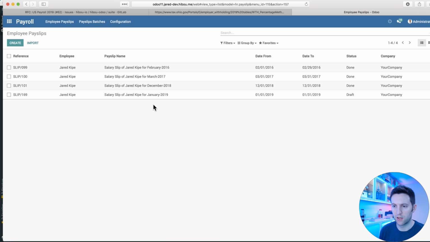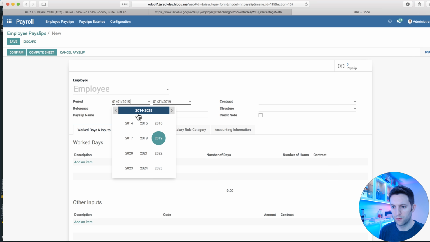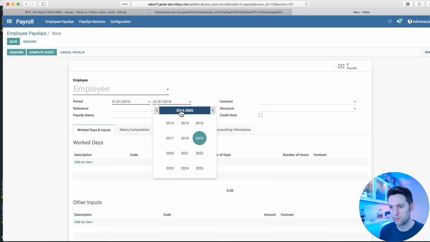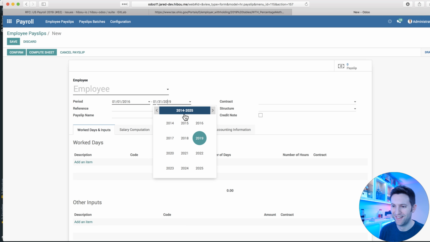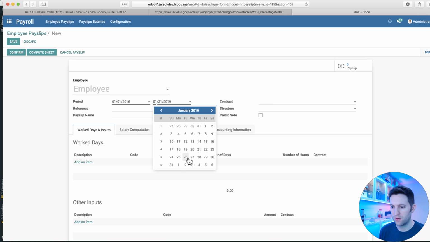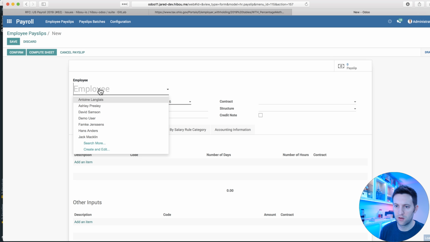I'll basically overlap in some of these same periods. So I'll create a payslip for 2016. Oh, wait, what am I doing? Hold on. 2016, I guess I have to pick all the way down to the date. I can't just choose it here. January 31st.